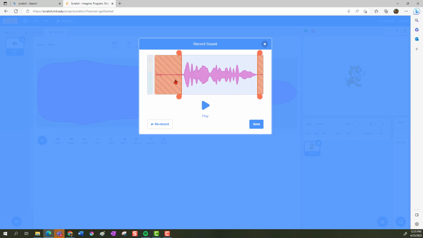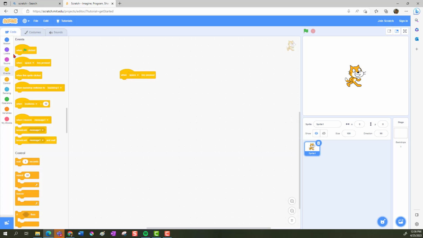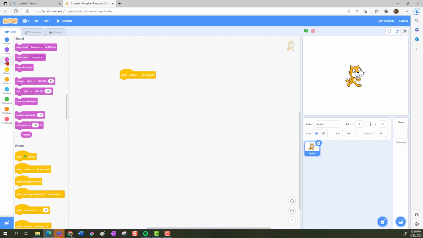So once I'm happy with it and I've trimmed off the parts that I don't want, I can play it and listen to it, but I know it's what I want, so I'm going to hit save. And I recommend that my kids always change the name to whatever it is they recorded. So we're going to call this Jacques and hit enter. And the nice thing about Scratch is when you have an account, it will be saving this as you go. Obviously, I'm not signed in, so it won't. So I've recorded my sound. I've named it. I go back to my code tab, and all I have to do is click on the sound button, and I pull out the play sound until done.